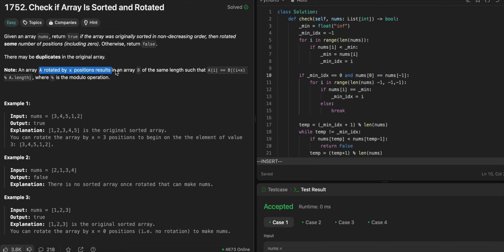It says an array rotated by x positions results in, that's just what I literally explained, where i plus x, modulo the length. So basically if it goes past the end of the index here, it starts all over again. It's a cycle basically. How that's done is by modulo. So basically the length here is 5. If we go to 6, we go to 6 modulo 5, which is going to be 1 again. So that's how we get a cycle.